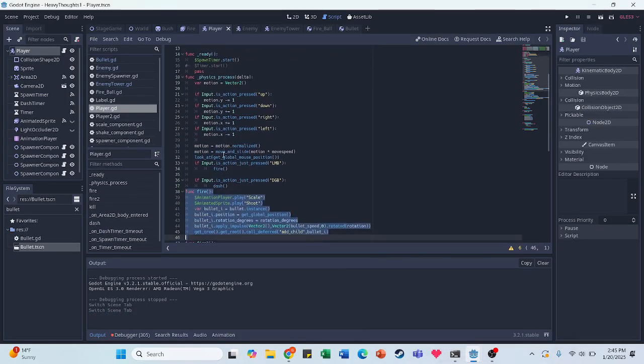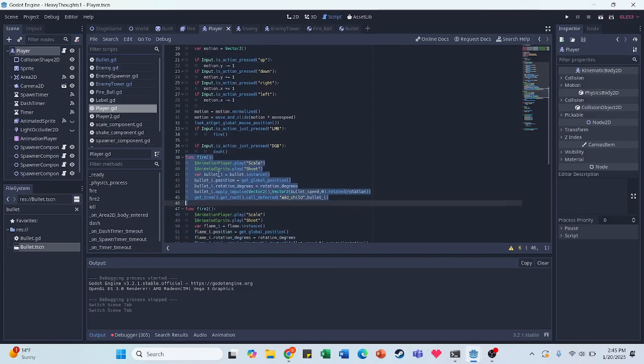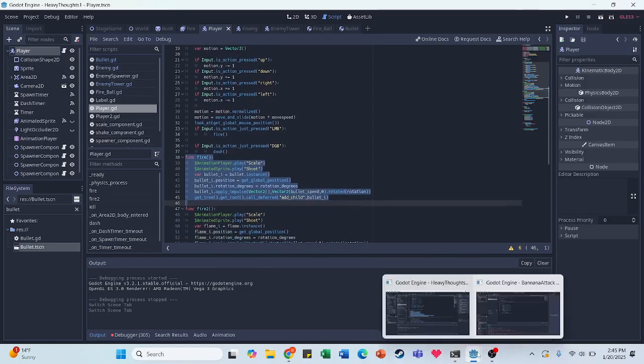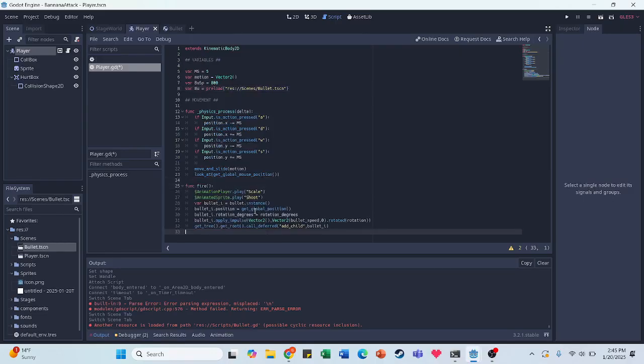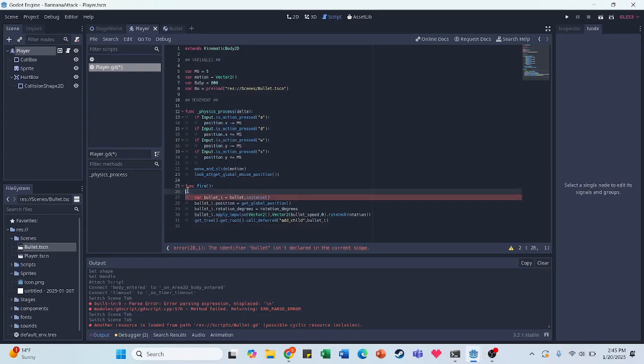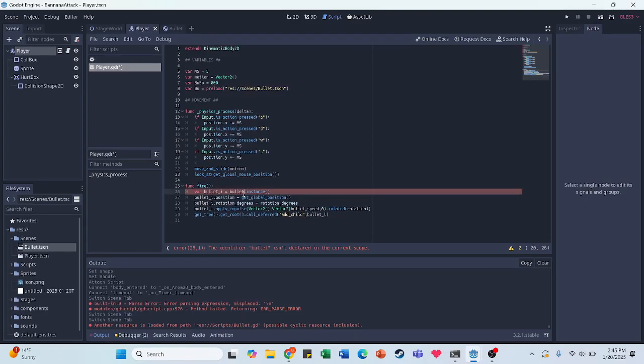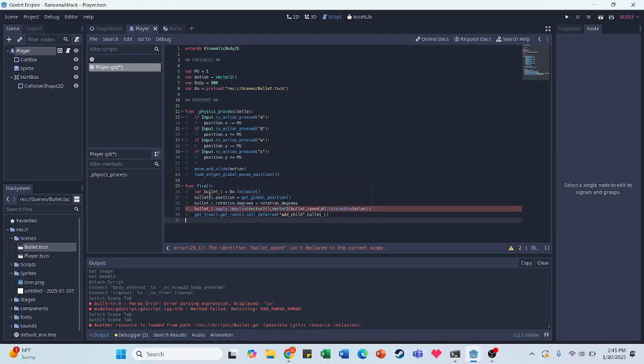So first things first, we're gonna make a new function called fire. I'm actually gonna do this because I want to go quicker. We're just gonna make this like this, and you can copy it down as I say what everything is. So basically, what this does, right?